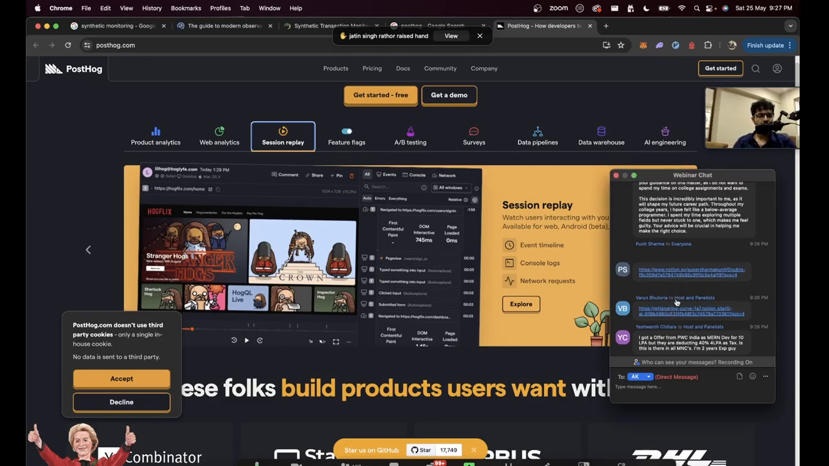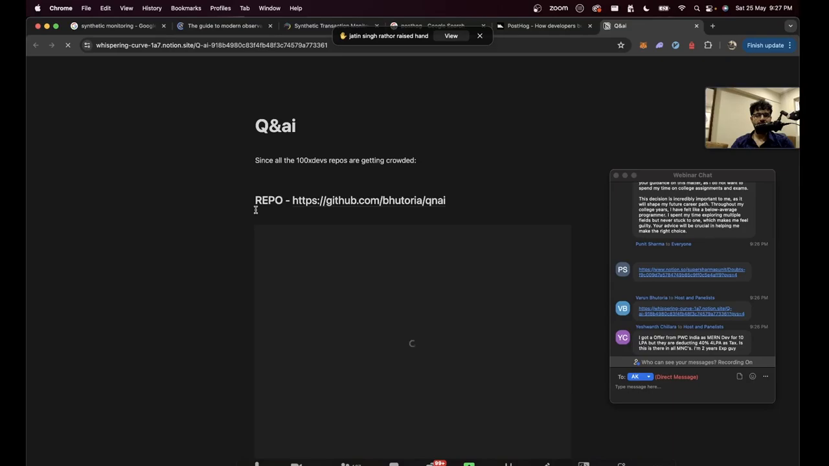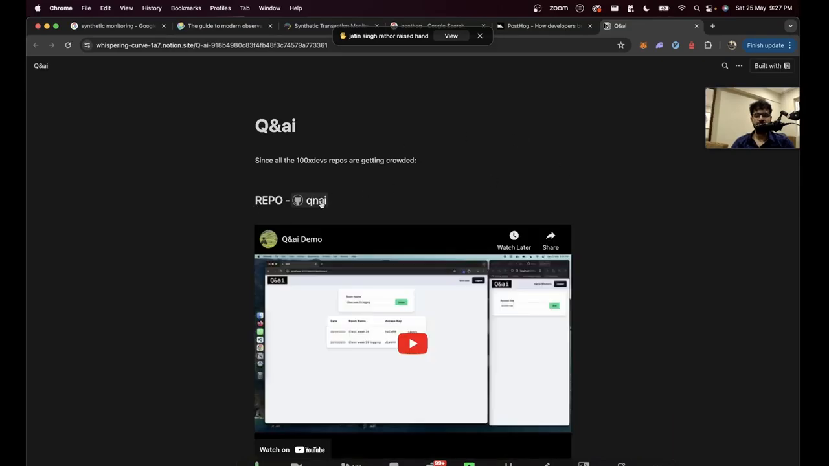One more Whispering Curve, and then Seesharma. Two more Notion docs, and then we'll call it, guys. Last two Notion docs for today. Notion doc one, unfortunately, did not open. Two, the repo is this one.